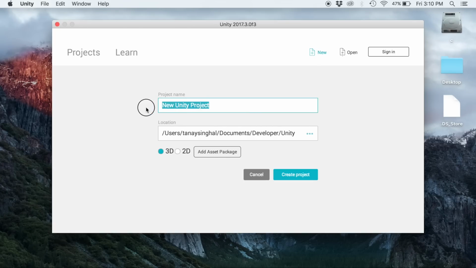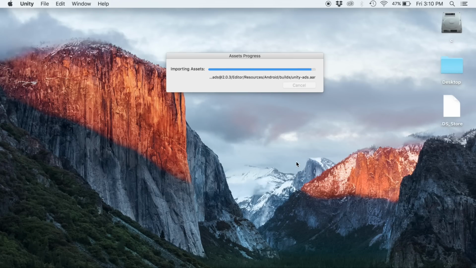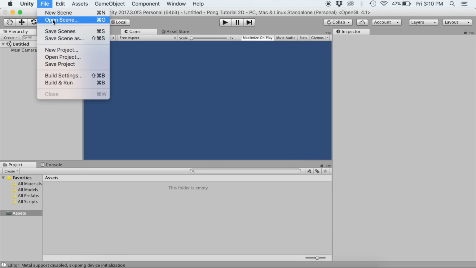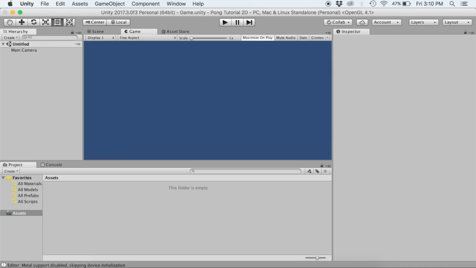So first we will just create a new project. You can call it whatever you want, but make sure to check 2D because this is a 2D project, and just hit create project. Next we will just create a new scene by clicking File, Save Scene, and just typing whatever name of the scene. I'll just call it game.